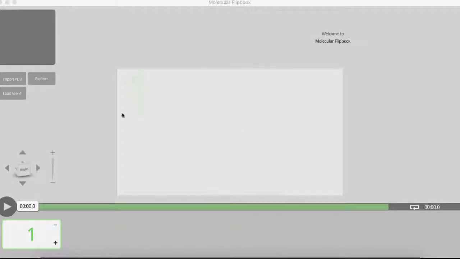Today we're going to be learning the basics of how to use Molecular Flipbook. When you open Molecular Flipbook, this is going to be what you see. We are going to need to import a protein to get started.